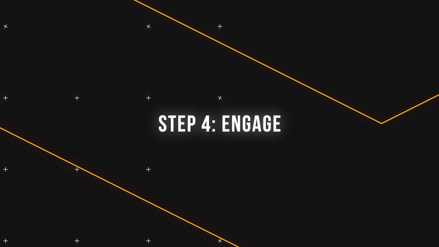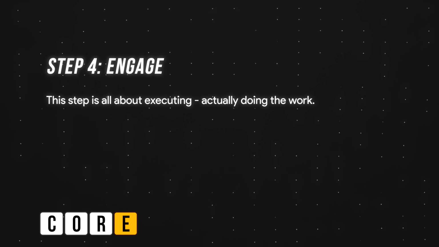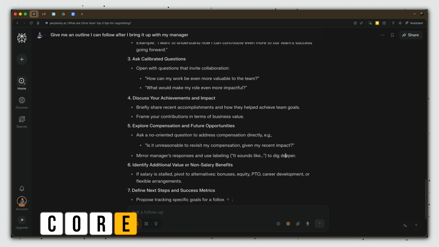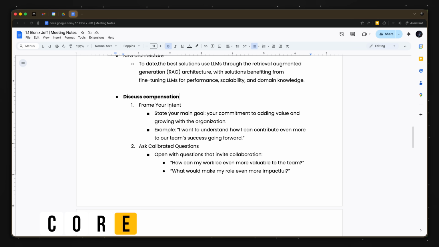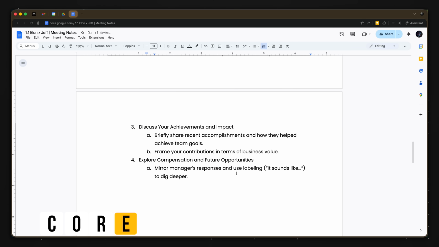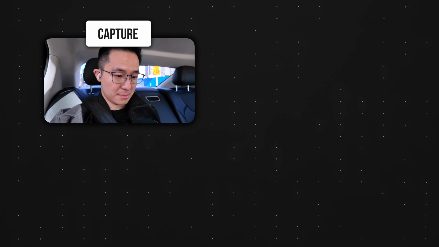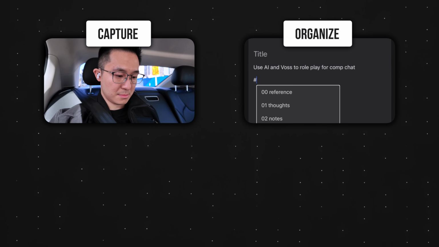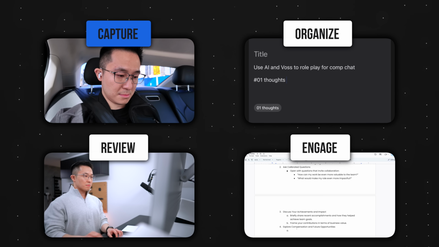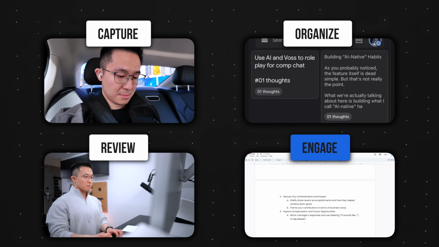Step 4, engage. In a nutshell, this step is just about executing, actually doing the work. To close the loop on our example, after using AI to prepare for the negotiation, I add a few detailed talking points in my one-on-one meeting notes document, so I'm fully prepared for my chat. And that's the core workflow. We turned a fleeting idea into a fully prepared negotiation that hopefully results in a higher pay raise, all because we captured, organized, reviewed, and engaged with it.